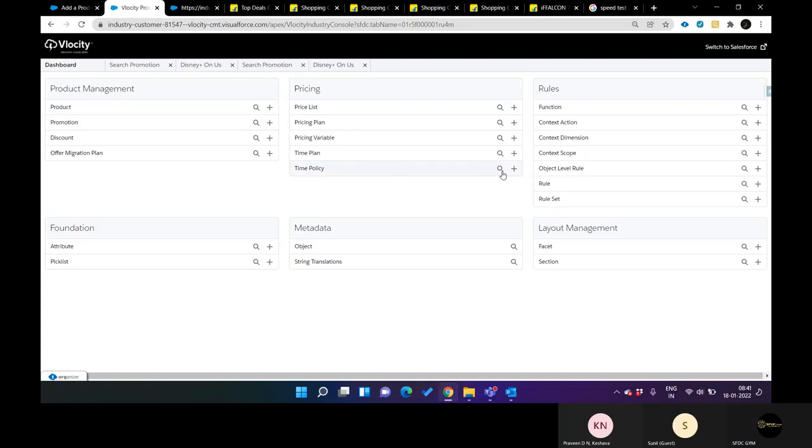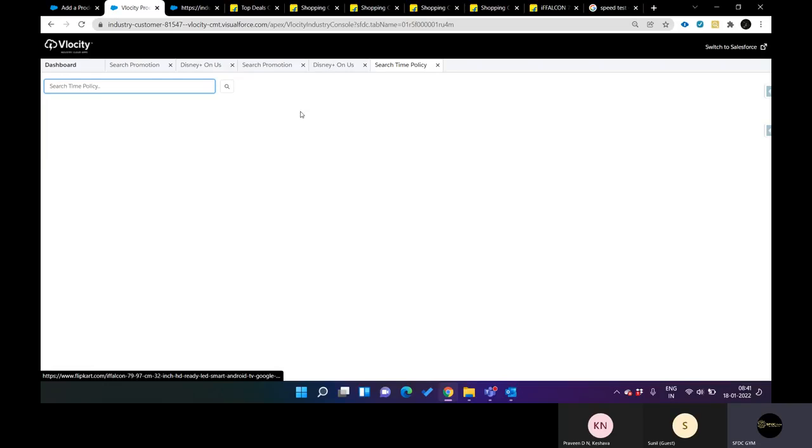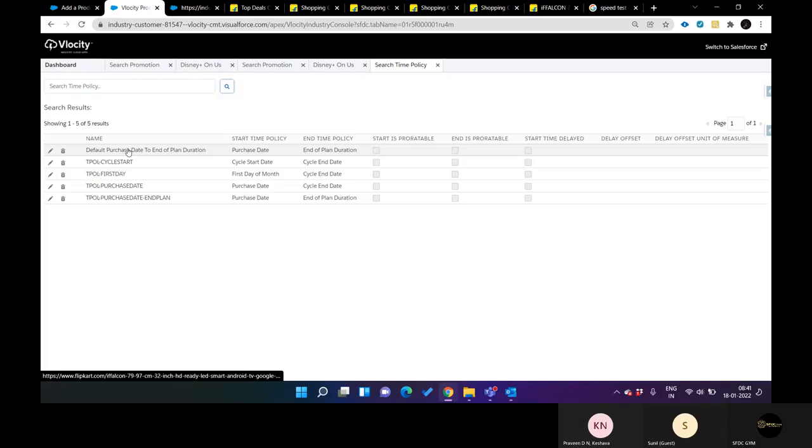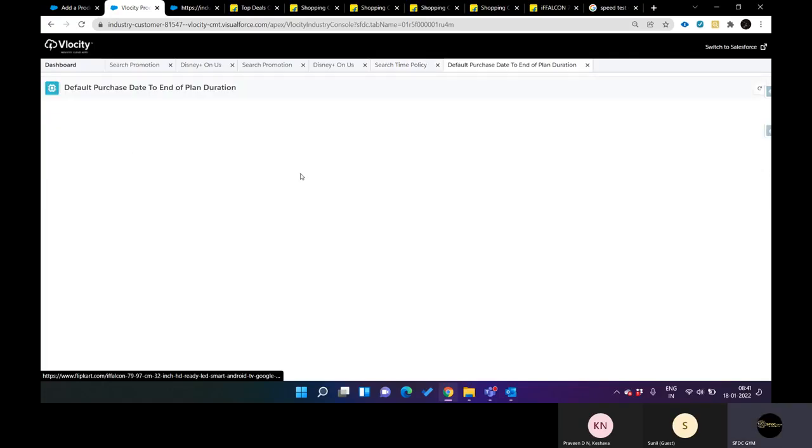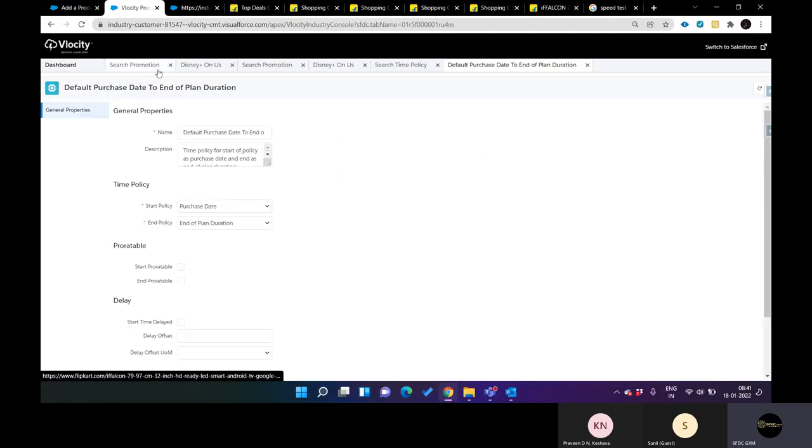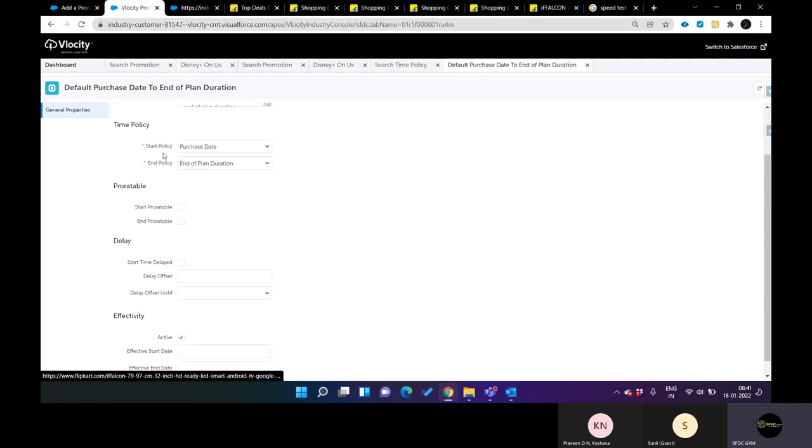policy. Policy is something, yeah, let's first open and then we'll discuss. Policy is also a very similar thing that we have checked in the time plan, but there are a couple of fields which are extra, which is when you are actually starting and when you are ending it.